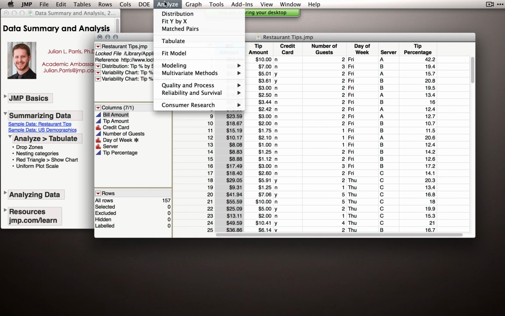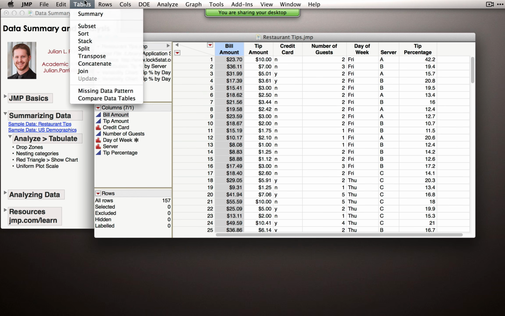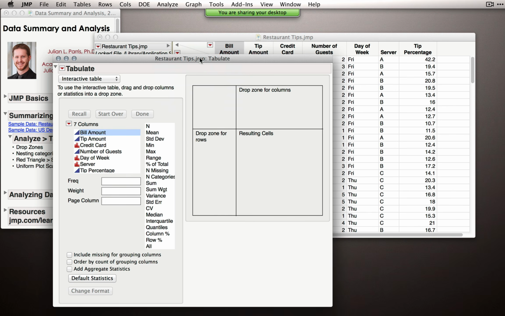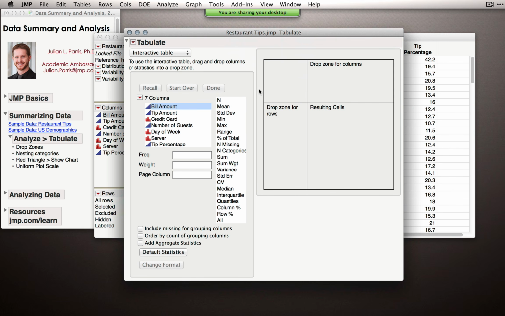So Tabulate's under the Analyze platform, or Analyze menu. So it's Tabulate right there. Now I'll mention if you're using JMP 10 or an earlier version of JMP, Tabulate used to live under the Tables menu. It really is a table creation tool, but it's so great for these simple analyses where all you really want are a table from your analysis. And so here's the basic outline of Tabulate. So it's giving you a little grid here. These are the drop zones that it can accept columns in. And I want to show you how this works.